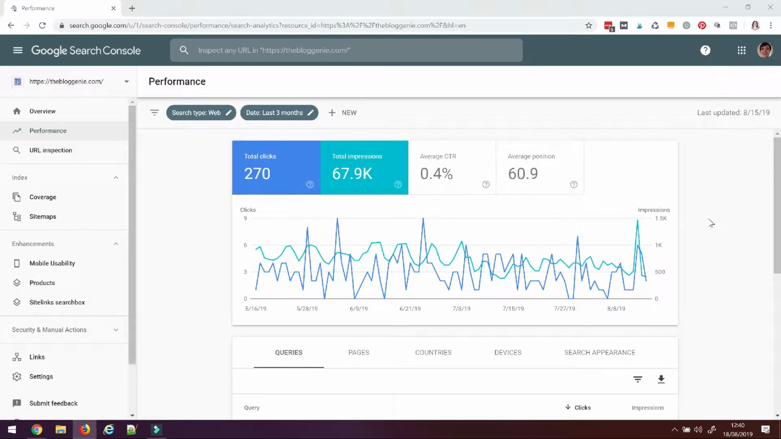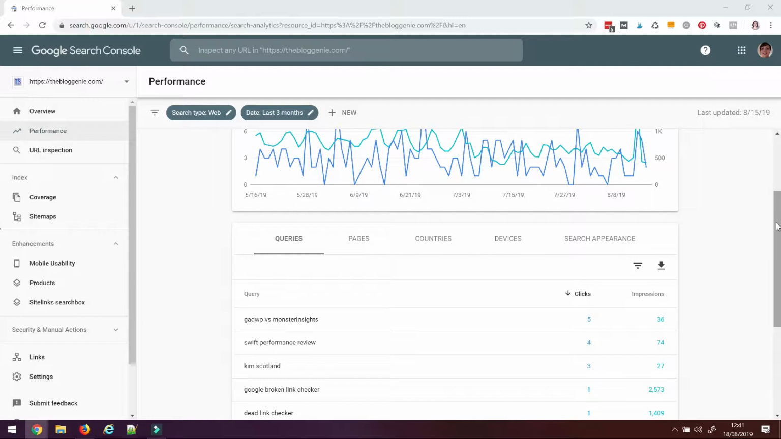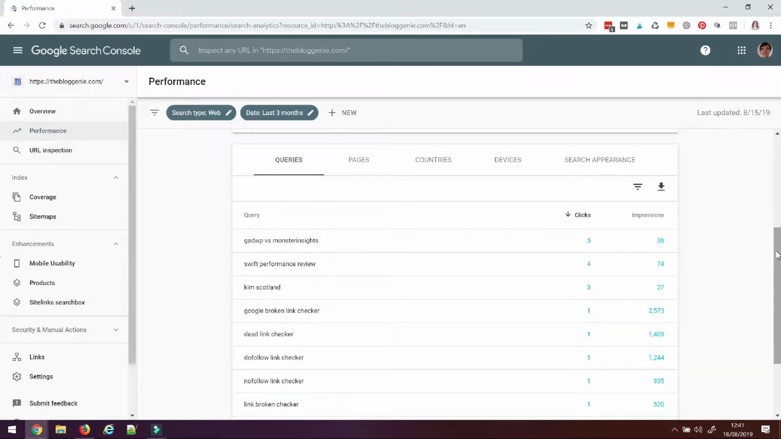So now you can see the number of clicks against the number of impressions. Now impressions are the number of times anyone saw a link to my site in search results. This number includes links to images as well. I've also got my average click-through rate, which is currently 0.4%, and my site's average position in search results. So further down, we've got more information on clicks and impressions for other stats.